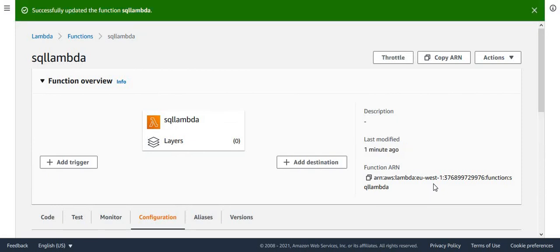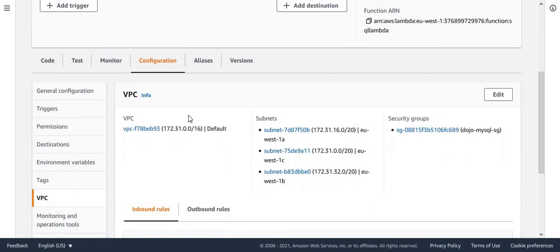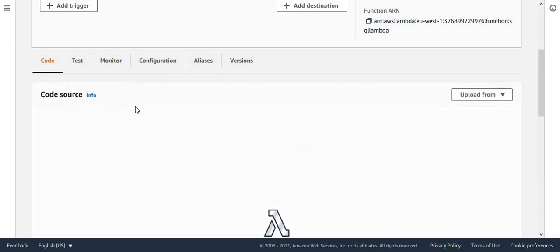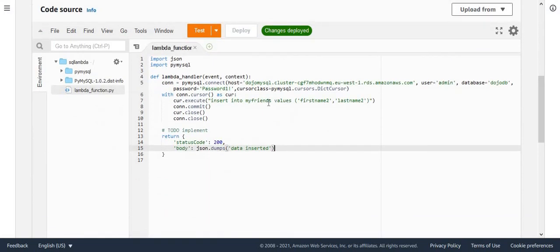Okay, so my Lambda function is now associated with the VPC, and it happened really fast this time. So now my configuration is ready. I have my Lambda function associated with the VPC, and my code is also uploaded, which is my PyMySQL distribution packaged along with my code. My code is pretty straightforward: it connects to the instance, and then simply executes a simple insert statement. So let's run this code, and hopefully it works.